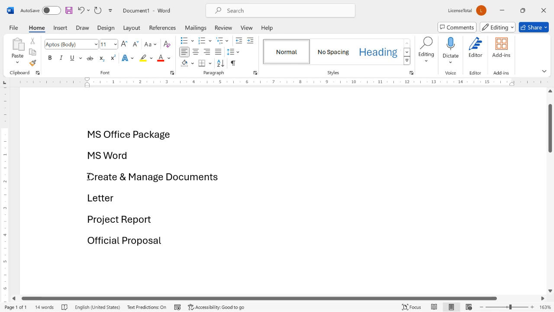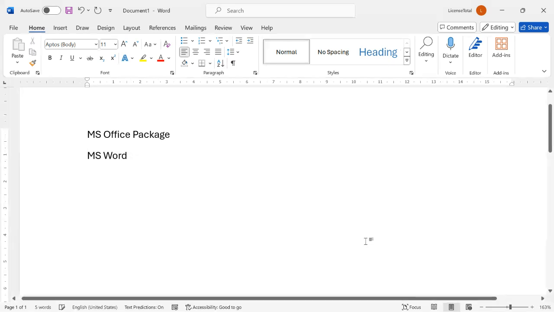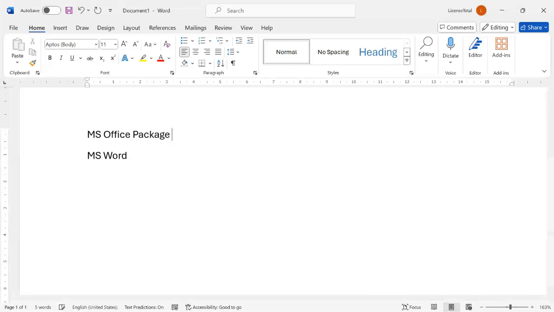To manage these documents, MS Word gives you so many features. So many exciting and very useful features are available with MS Word. That is what we are trying to learn now. Okay, one more thing I wanted to tell you. We'll be covering this using Office 365 applications.